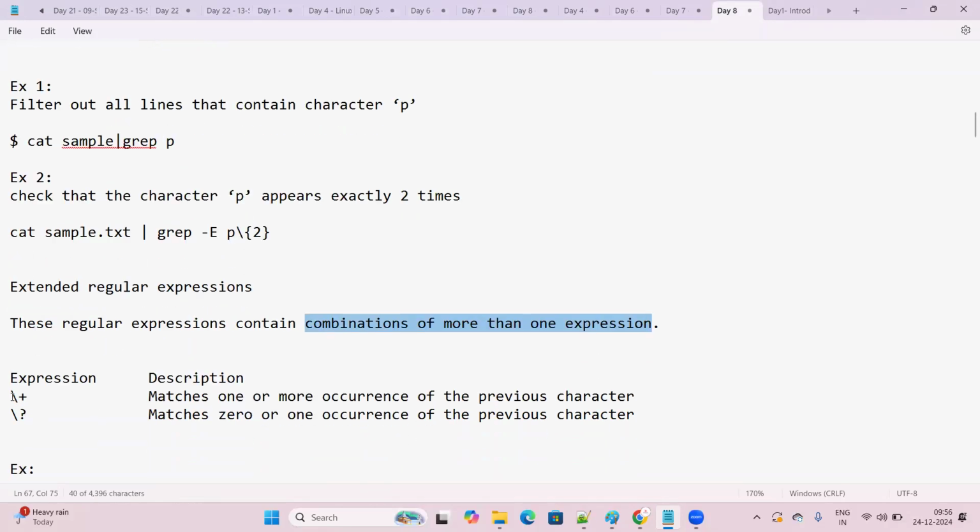So usually we use it like this. What is this? Is it a forward slash or backward slash? Backslash plus symbol. This particular expression matches one or more occurrences of the previous character. This particular expression matches 0 or 1 occurrence of the previous character.